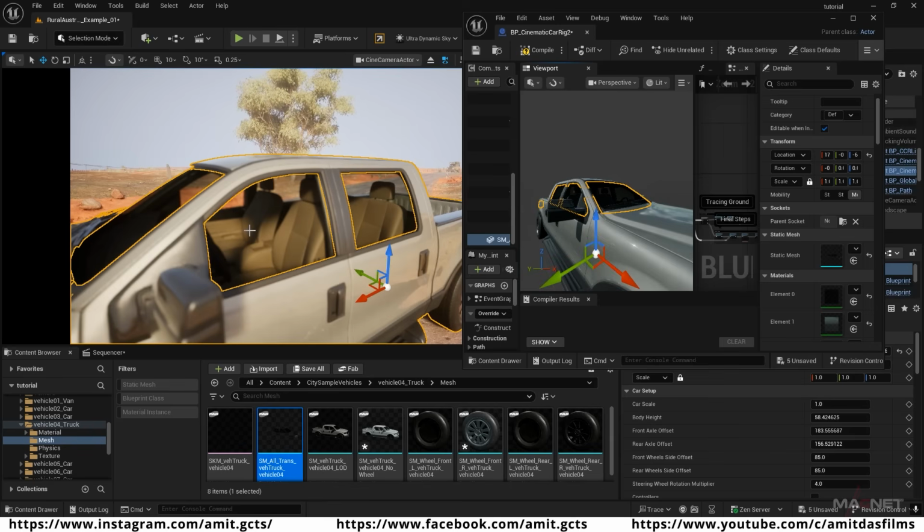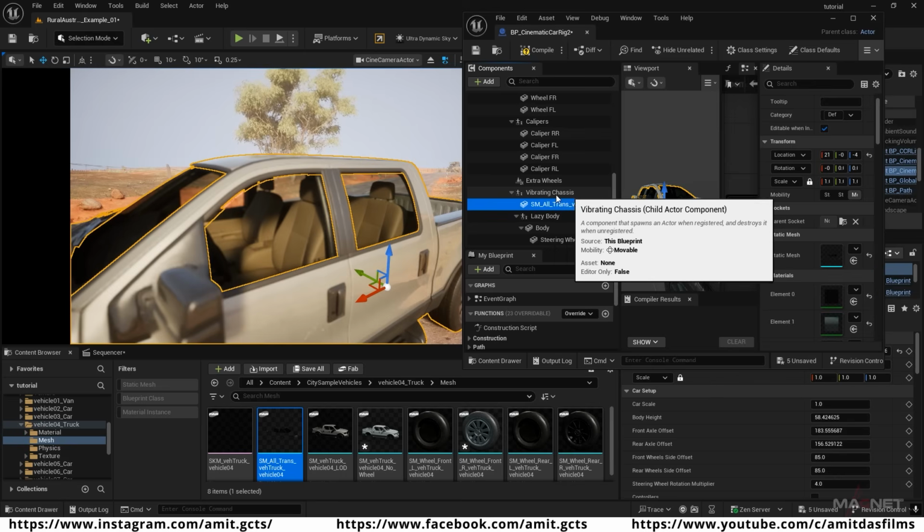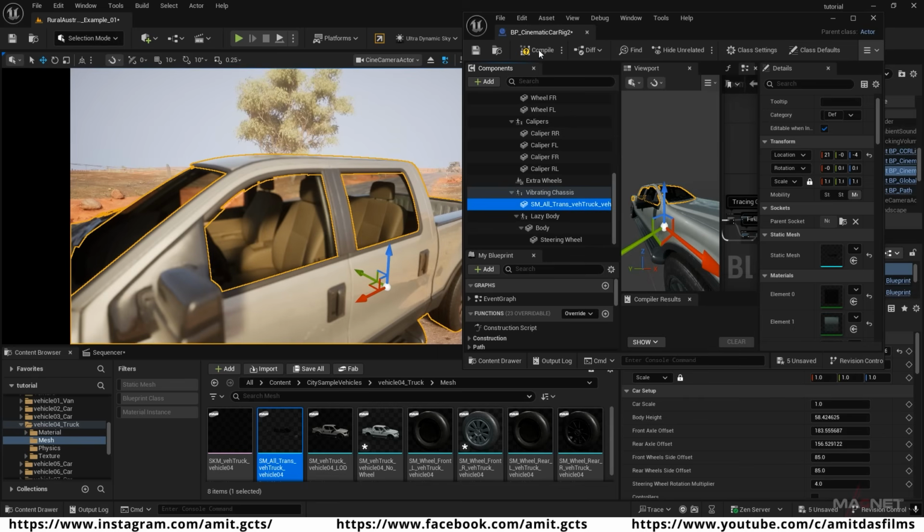Okay, so we successfully placed this windshield over this vehicle here. In order to make the windshield stay in the same place, we can do one thing: we make the room here, and we're going to link this windshield to this vibrating chassis. So again, we select this one and just drag it onto this vibrating chassis here. Okay, so that's it. Then we're going to compile this, and also save this one.